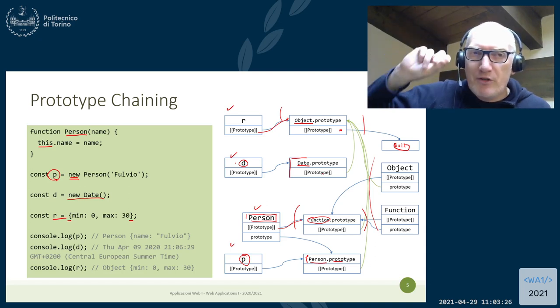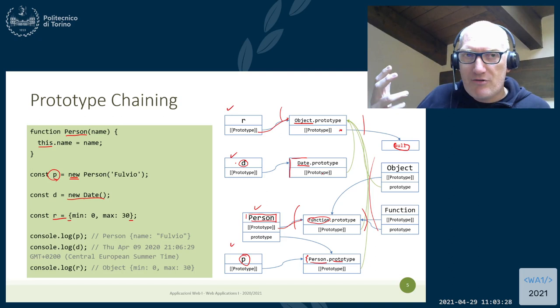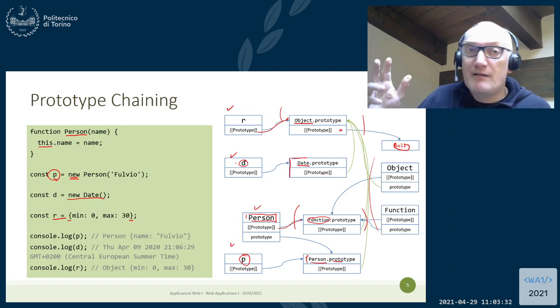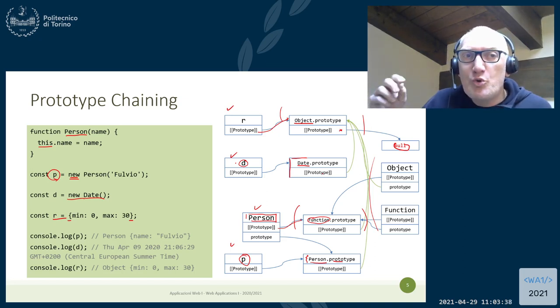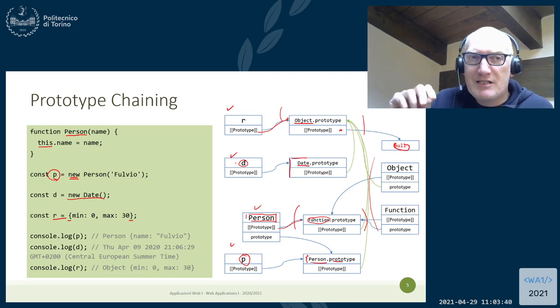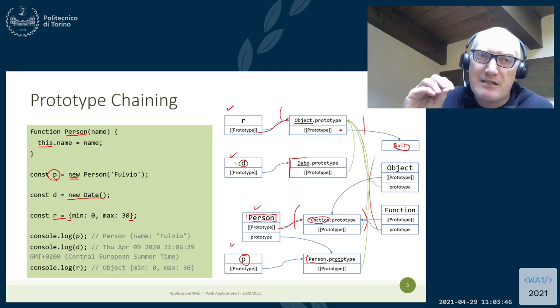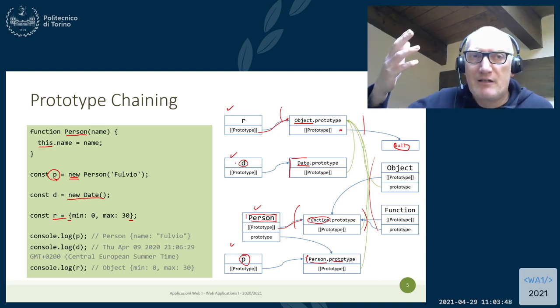In JavaScript, we don't have this structure. We have objects that may inherit, or at least we don't use the word inherit. They are prototype linked to other objects. So this is something that in Java you don't have. You don't have an object that may inherit from another object. No, an object is of a type, of a class, and that class may inherit something from other classes.